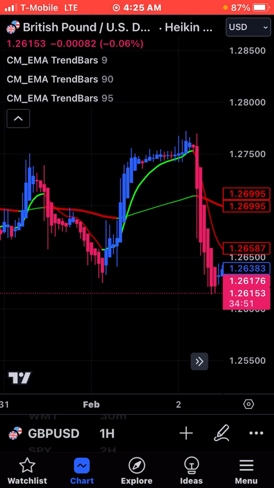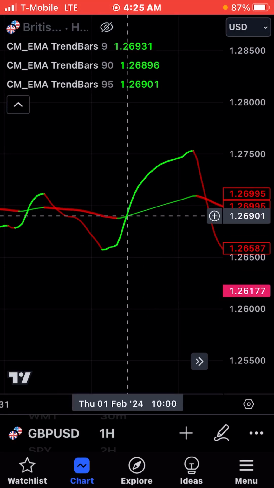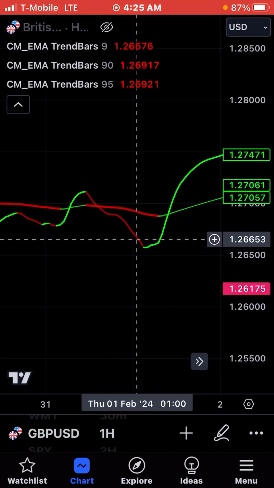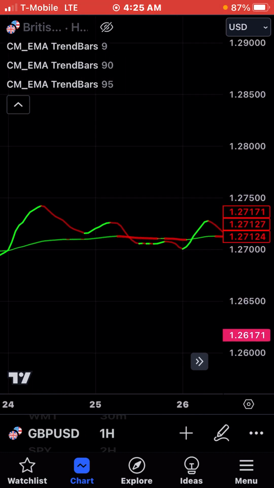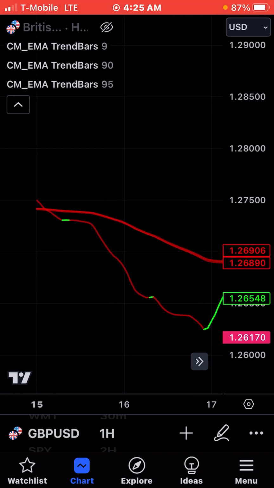So let's do this one. Well, this one it's green from the start. So if you miss this, you would have to try for the next one. This looks like a lot of sideways stuff to me. So let's see what we got here.